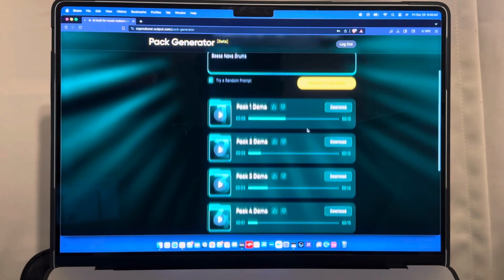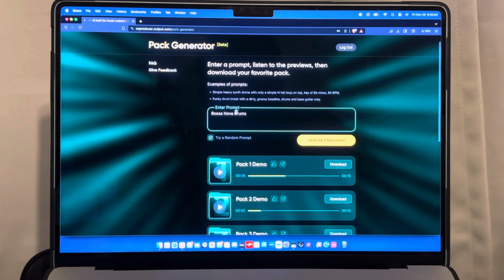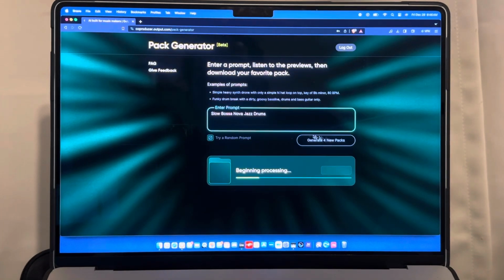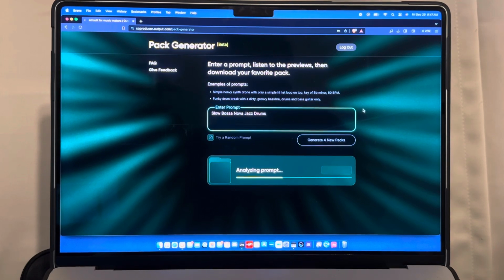I'm going to be a truthful person here and say I don't like any of those. Let's put the word jazz in there. What can we do here? I'm going to put slow, because when I think of bossa nova, I generally think of kind of mellow, slow jazz. Maybe I could have put a tempo to let it know what I want.